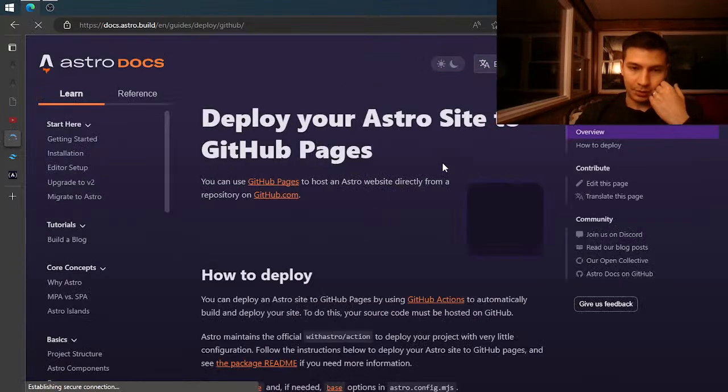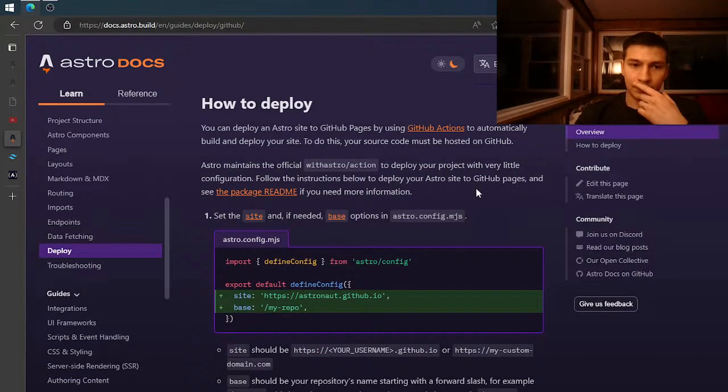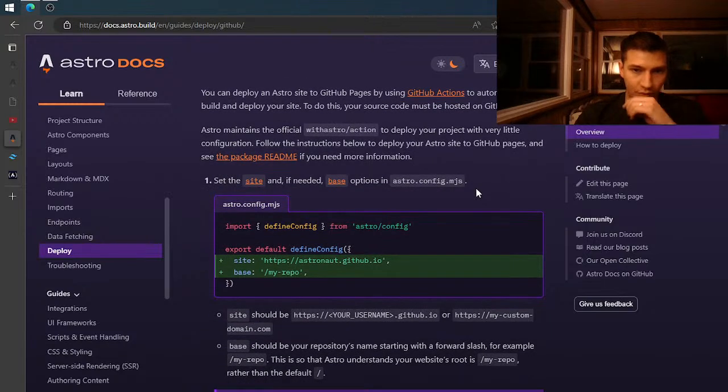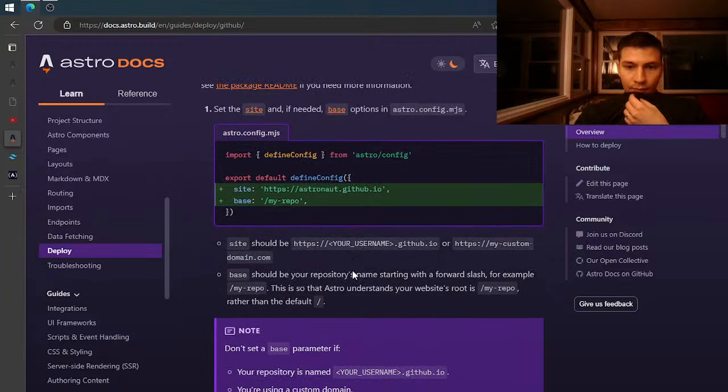Deploy your Astro site to GitHub Pages. You can deploy an Astro site to GitHub Pages using GitHub Actions to automatically build. Astro maintains an official Astro Action to deploy your project with very low configuration. Set the site and, if needed, base options in astro.config.mjs. Site should be your username at github.io, or https://mycustomdomain.com.